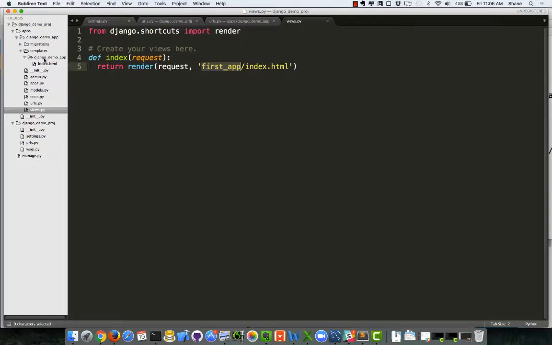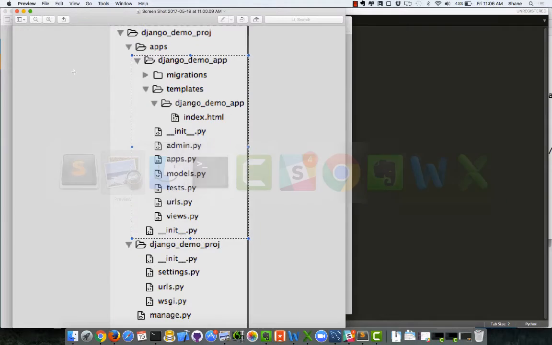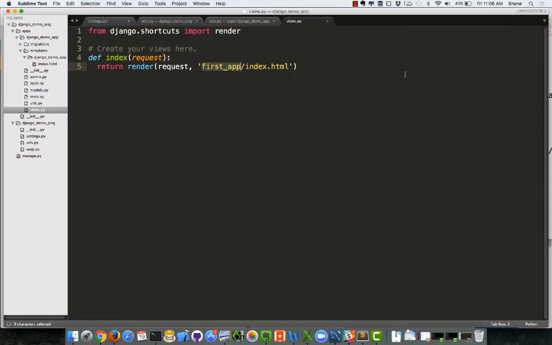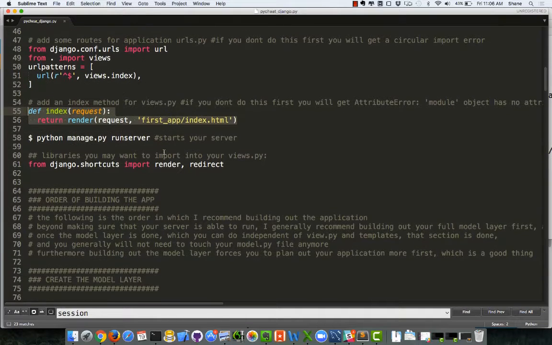Okay, so it's this one. We have the templates folder, and then you have this name, and then you have the file name. So it has to match this thing, which will also be the same as your app name, because these two are the same, just like these two are the same. So Django demo app /index.html. And I think that's it.